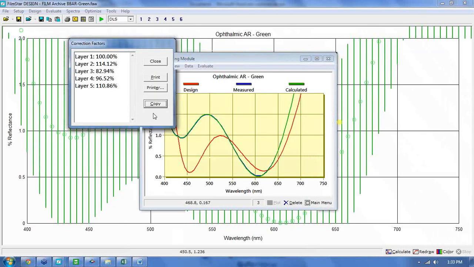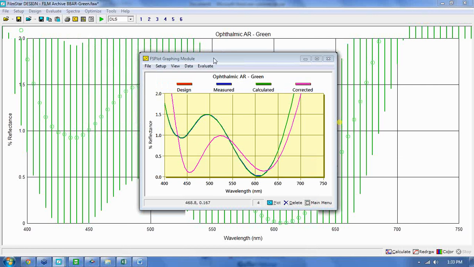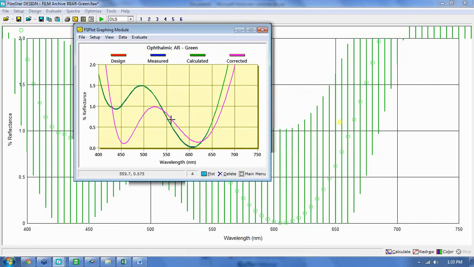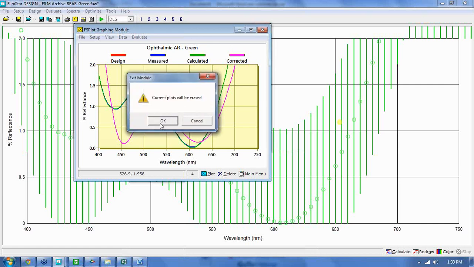So getting back to this, I'm done with this now. I have the layer thickness changes I need to use. I'm going to close this. And we can see in our graph here, it has the design, the measured, the calculated, and now it shows that by making those changes to the layer thicknesses in the machine that we're using, the corrected, the pink color here, actually goes straight right over our design nicely, and it should match up very nicely when we run that process again. Okay, so I'm going to close this.